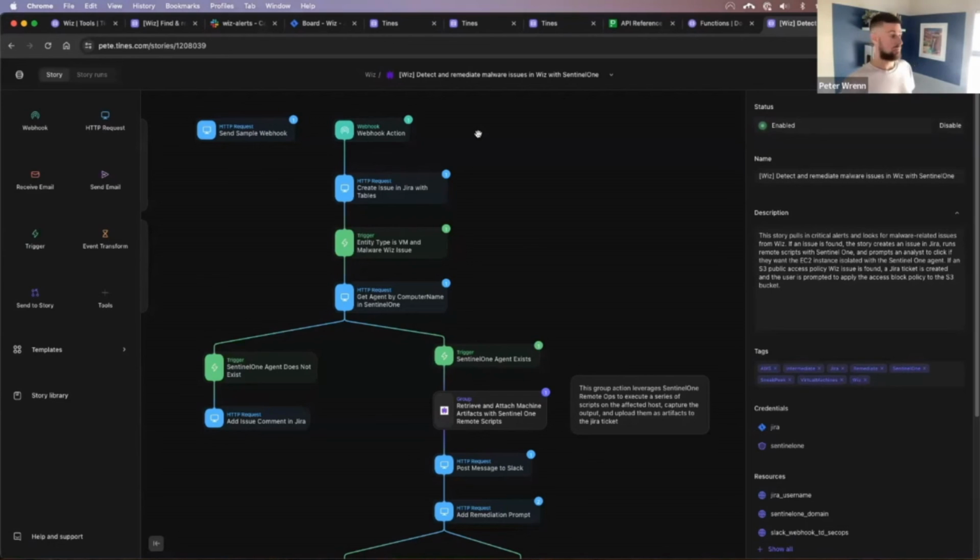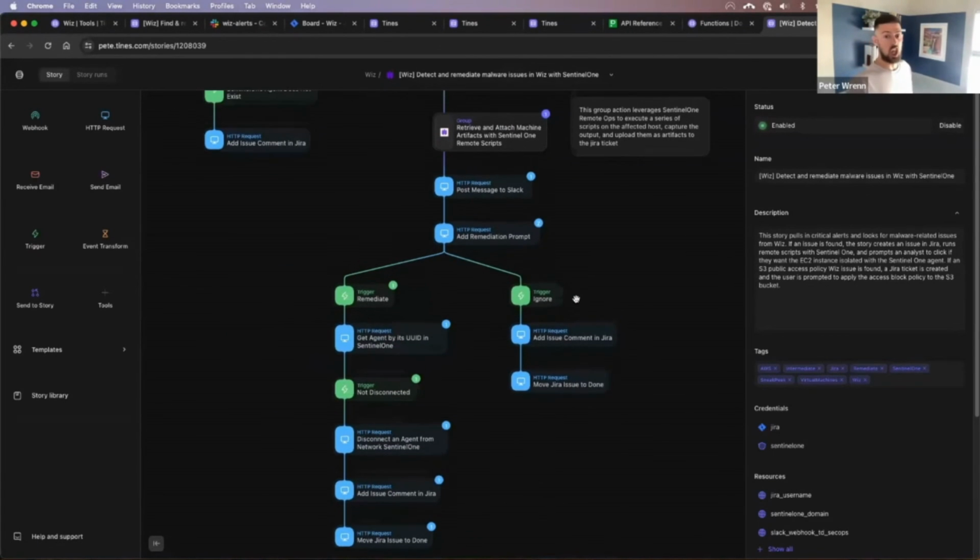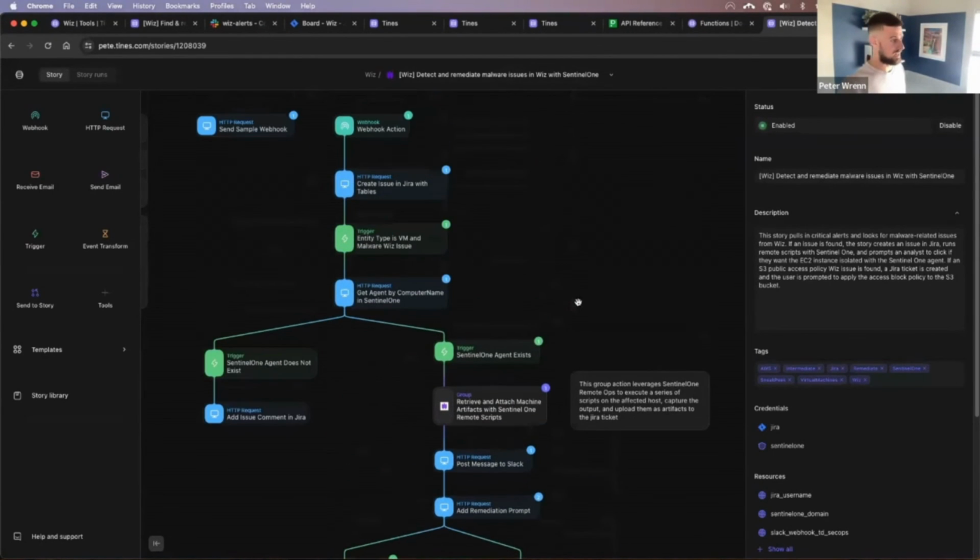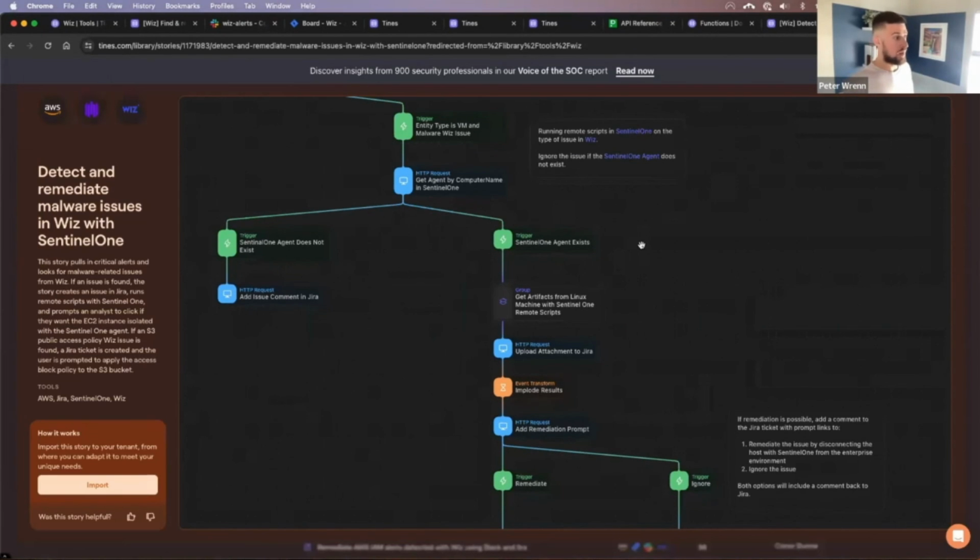And then finally, after all that, if they determine that they need to isolate it, then they need to go back into SentinelOne and manually isolate the host from the network and manually close the Jira issue. So even for something as visually simple as this, it's removing a lot of manual steps from the analyst's hands, which allows you to operate faster and reduce human error. Once again, we have this story example ready to go within our story library for you to instantly import and get some quick wins with this.